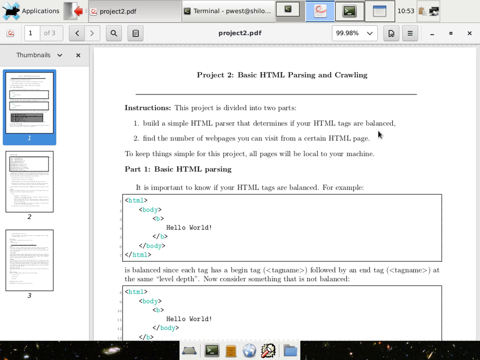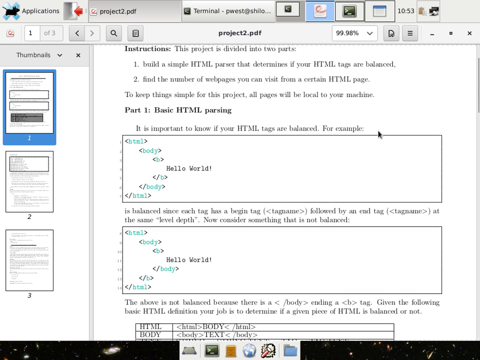This does not sound easy. It's not easy. Compared to your last project, this is not bad.